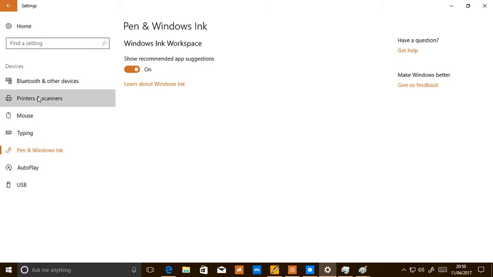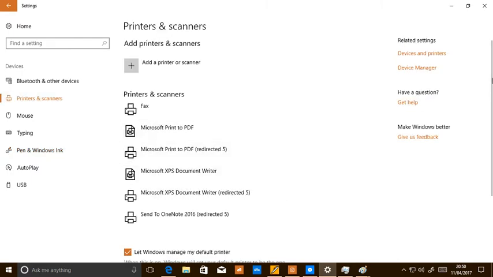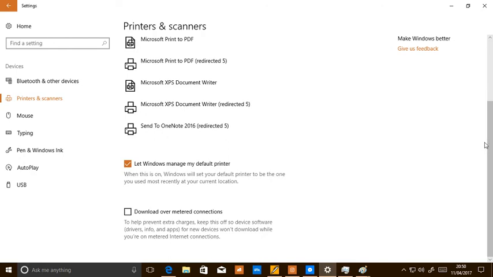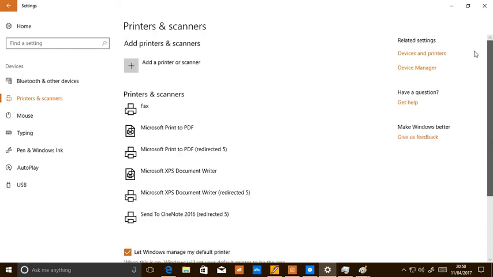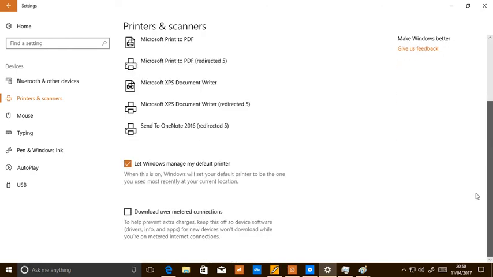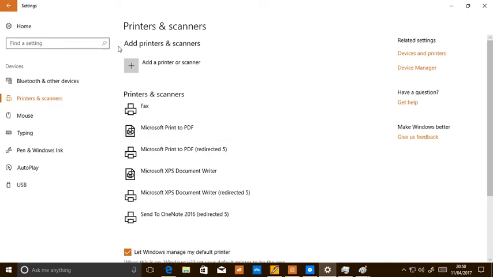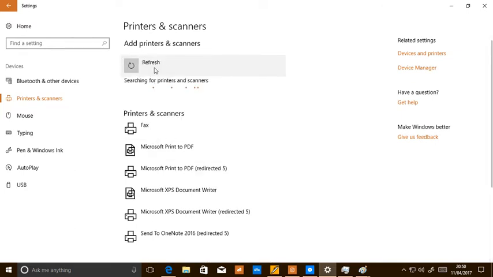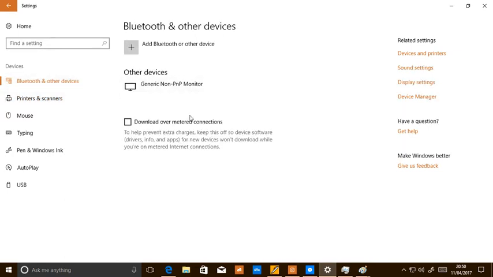Earlier it was fully populated, but now it's not. This is printers and scanners, which I thought had some new stuff here about cloud printing. So I'm confused. Maybe first I'll add a printer or scanner, it's going to come up. Bluetooth or other device. There we go.